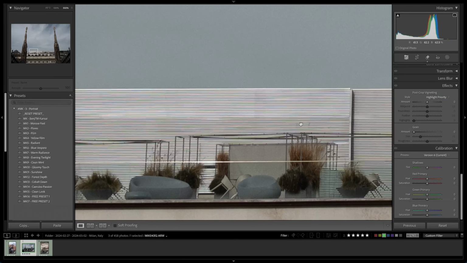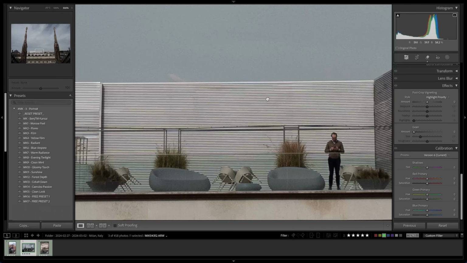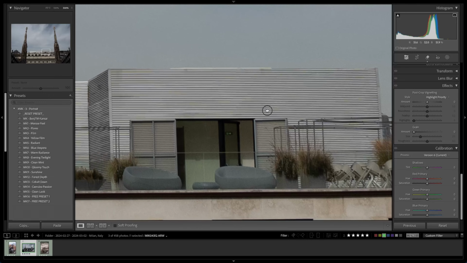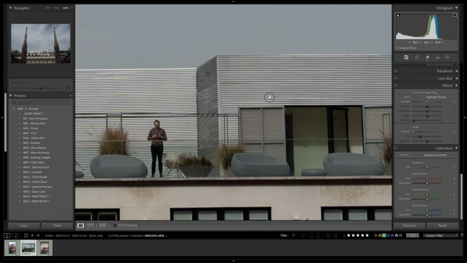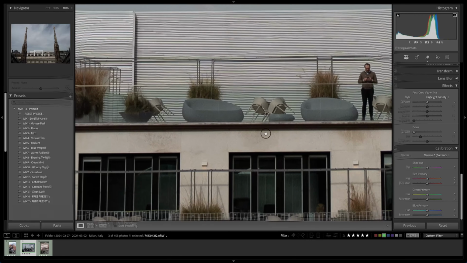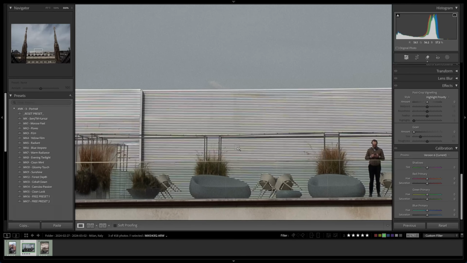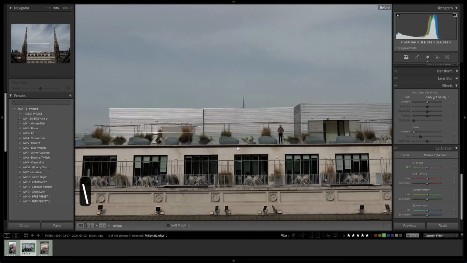So everything is cleared very nicely. I don't know where the original areas of change were. That's how good it is. Perfect. So I'm pretty happy with this. And let's go before and after.